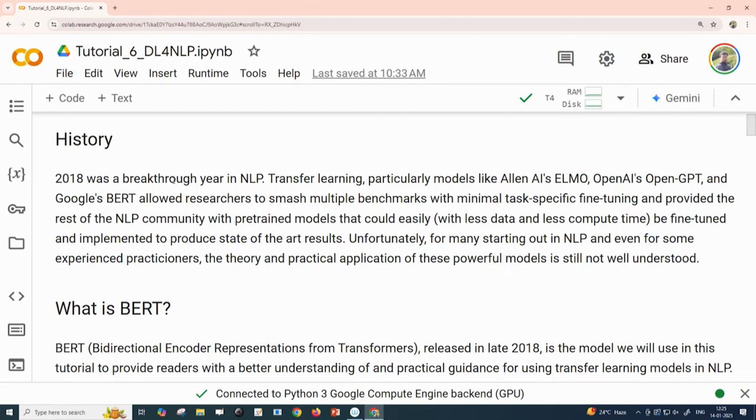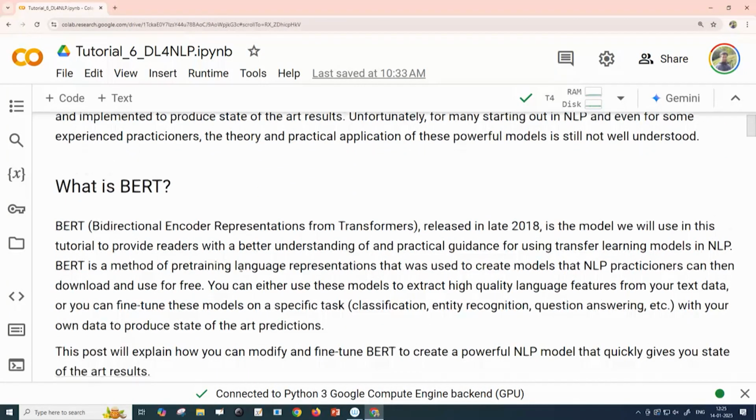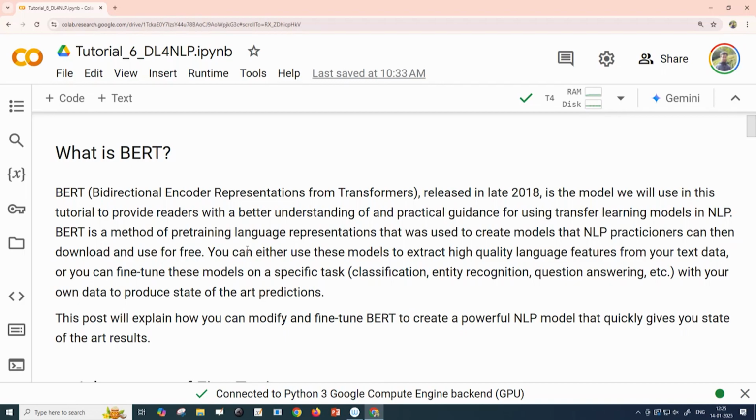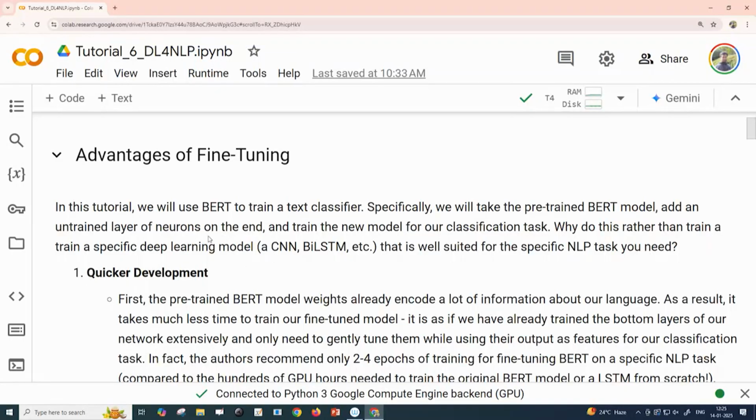Bidirectional encoder representation from transformers, which was released in 2018. This is a very popular transformer. You already know the attention thing, so here I will just cover the fine tuning. Why fine tuning is important, you can go through this.